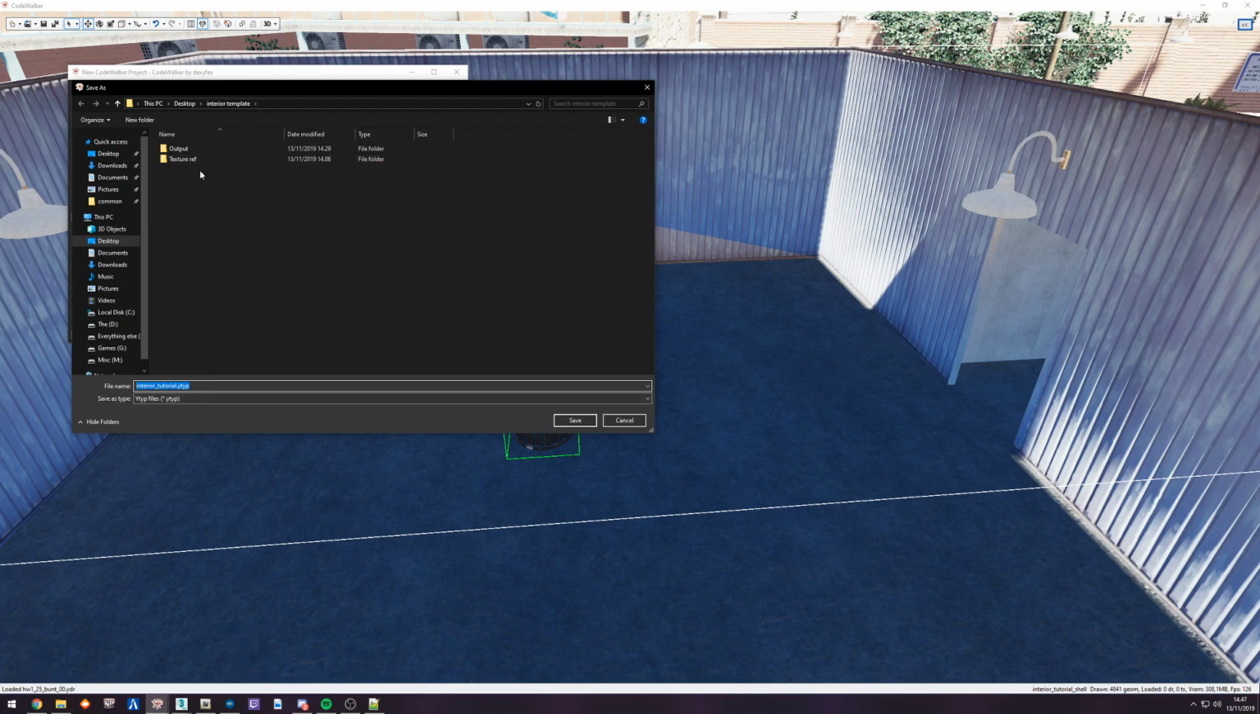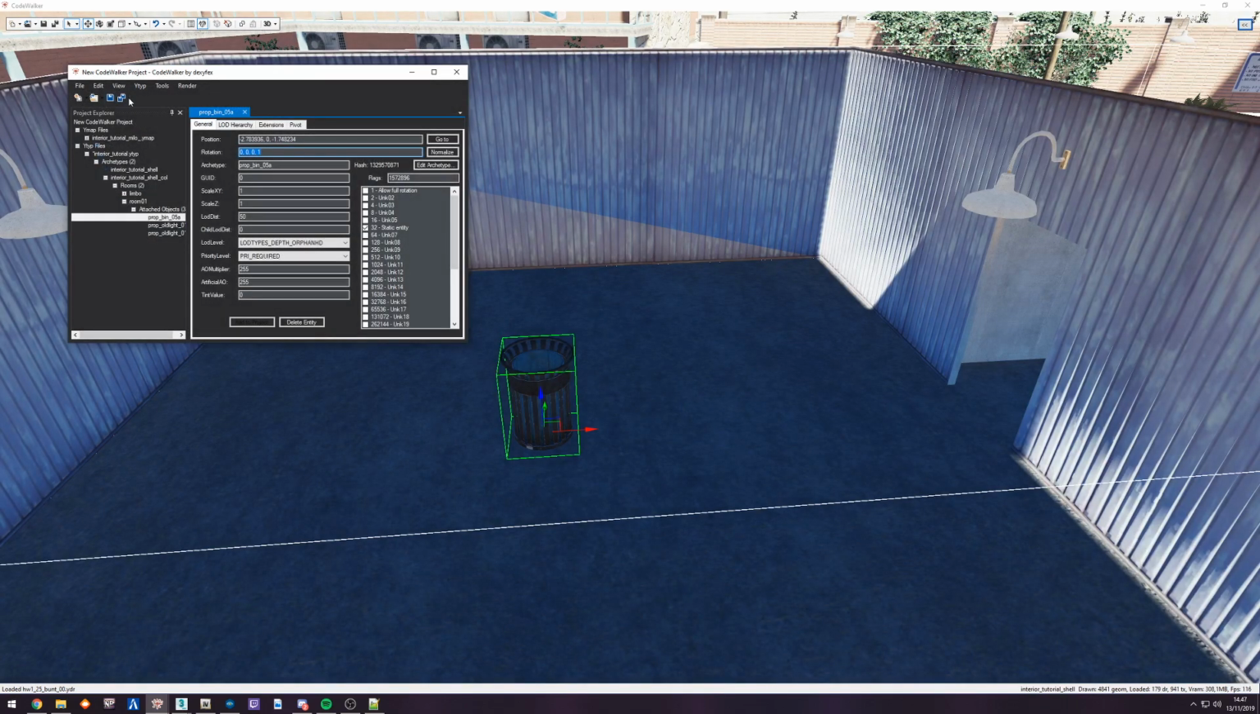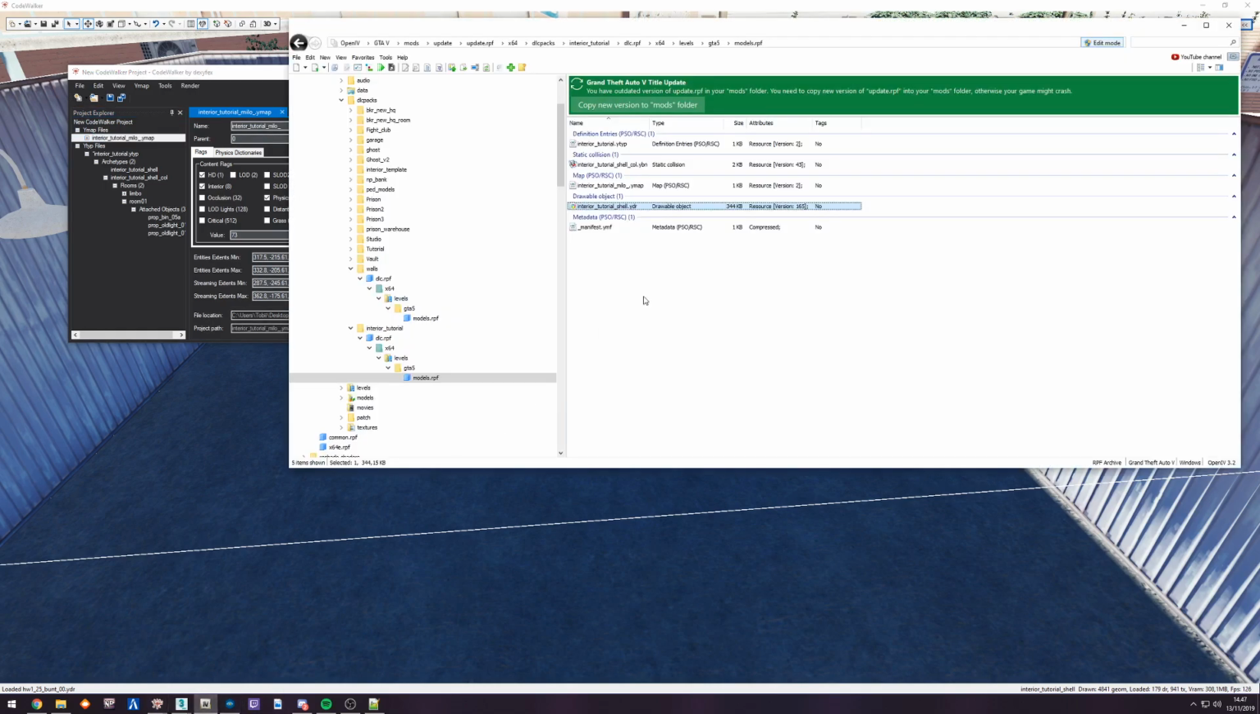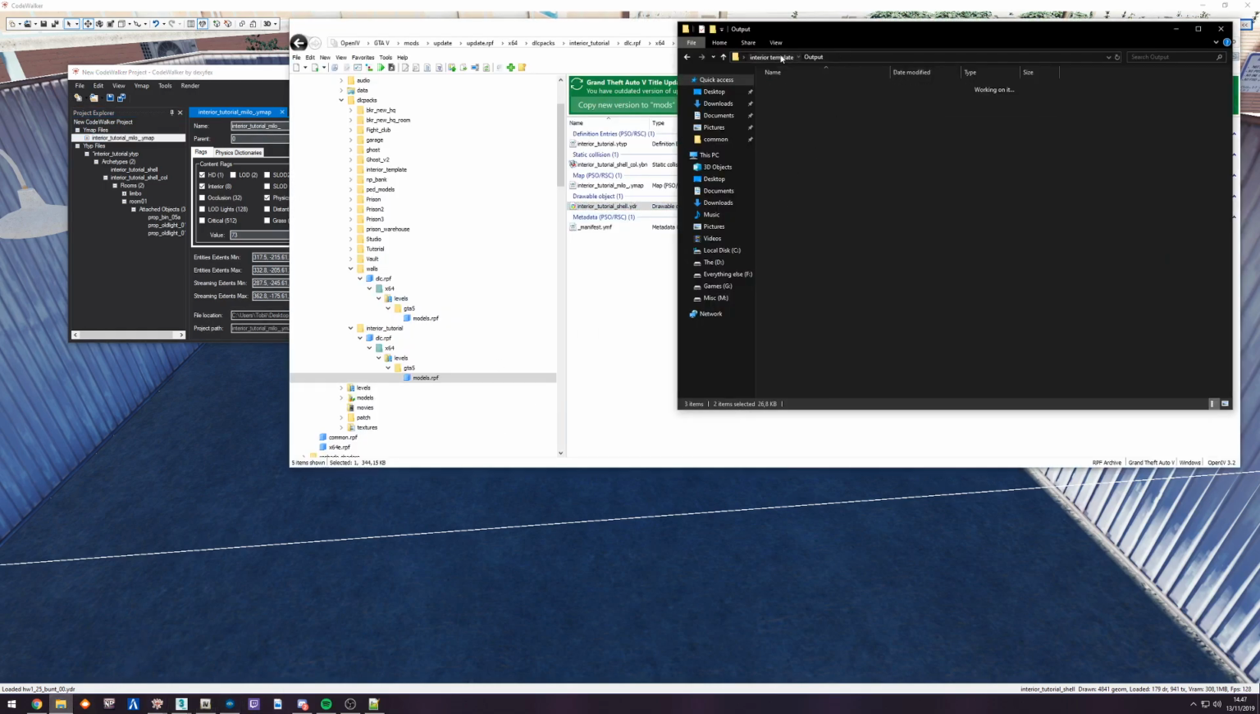We're just gonna replace in the interior template. Save the Y type. Click on Save. And we made sure everything is saved. So obviously interior Y map is also saved. Gonna go back into OpenIV. Go back into our interior template.